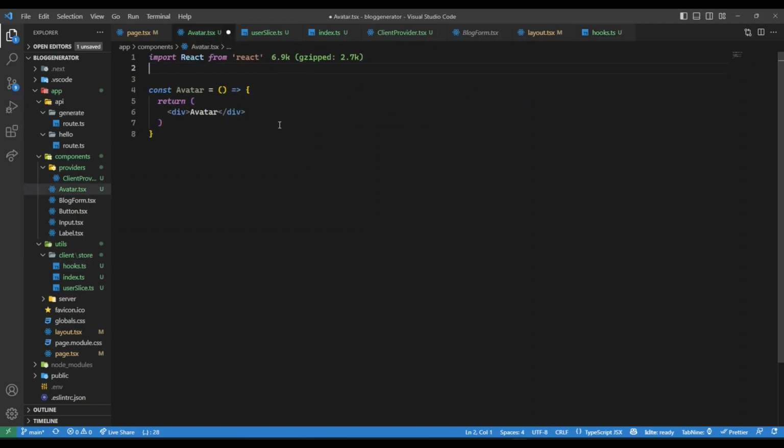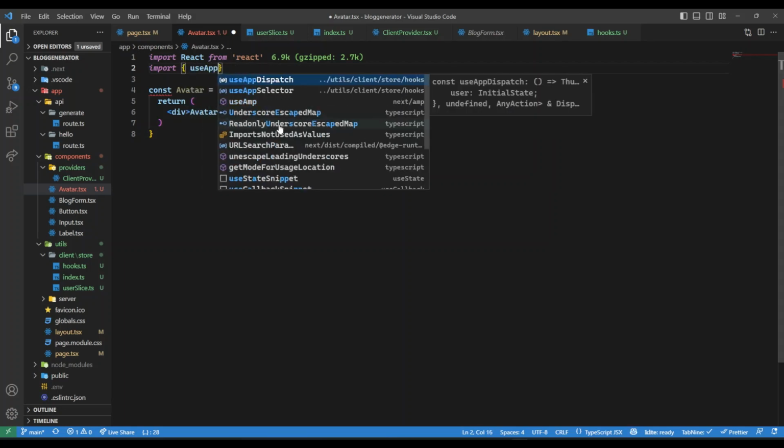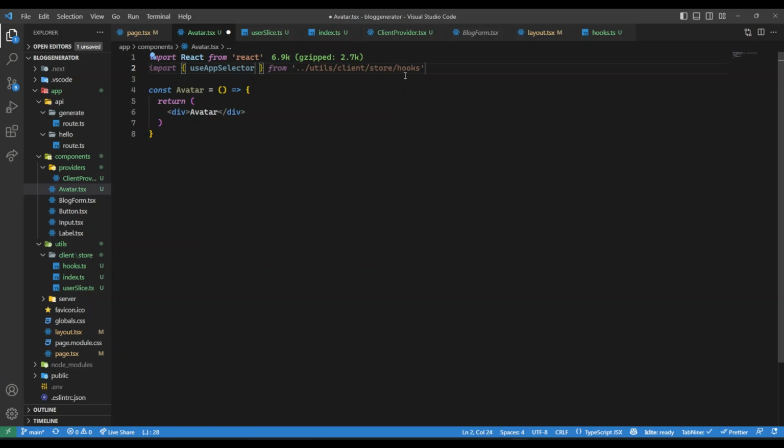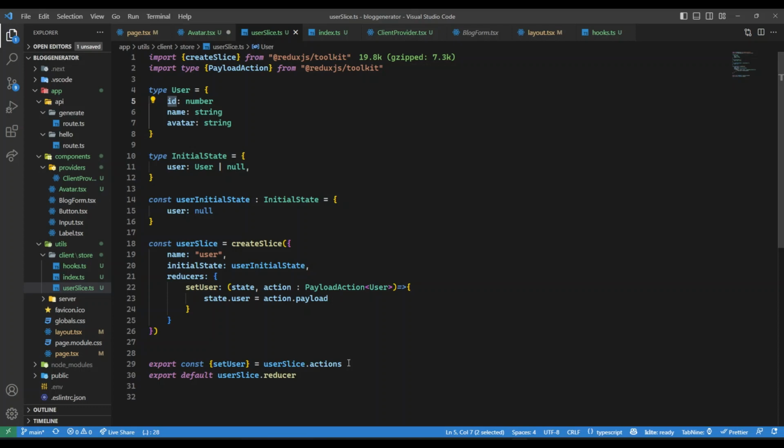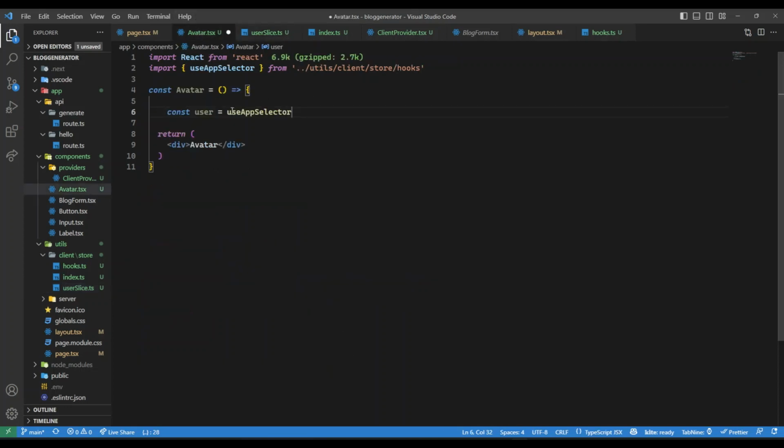So I'm going to say import useAppSelector from utils client store hooks. Then once we have this useAppSelector, next thing we need to do is just use it over here. So here I'm going to say const user equal to useAppSelector. Now to this selector we pass a function which returns the state, as Copilot is suggesting. And that's where I said previously that there is one extra step to add, to save us from adding this function every time we want to use useAppSelector and get the user from the user store.